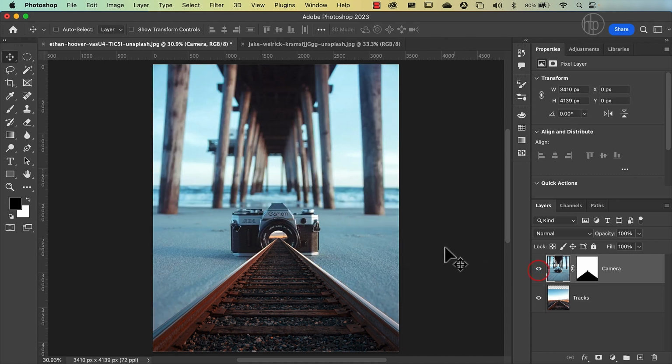So while you may want to show this effect to your families and friends and say, hey, look at what I did, they may look at it and go, well, it's great, but I can sort of tell that it's a composite. So what we want to do is to add more warmth or reddish or orangey hue to the camera layer.